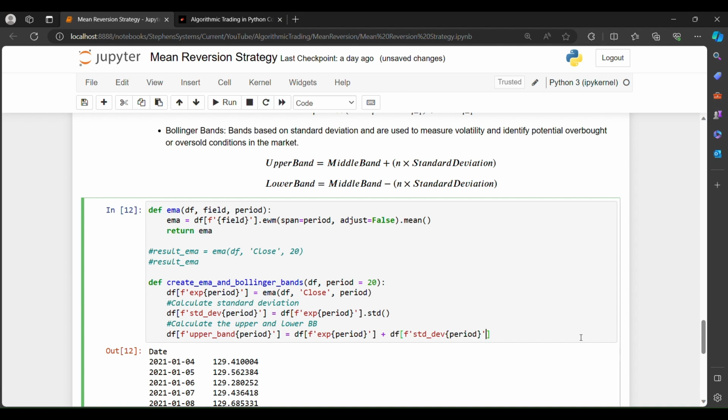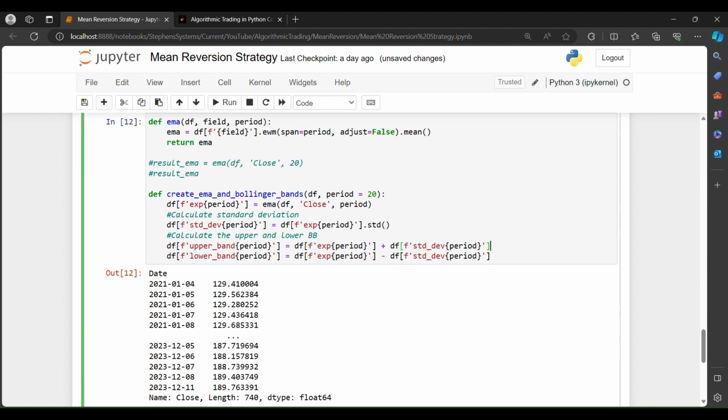So essentially for the lower band, you're going to do the exact same thing. However, we will minus the standard deviation out so that you get an upper and lower band. And that should be everything.